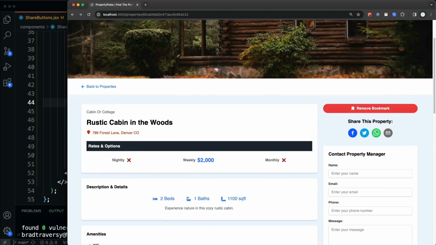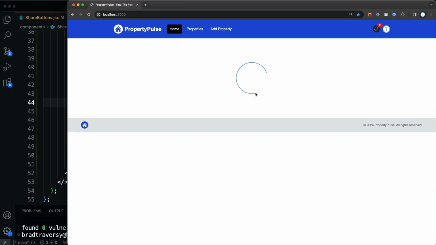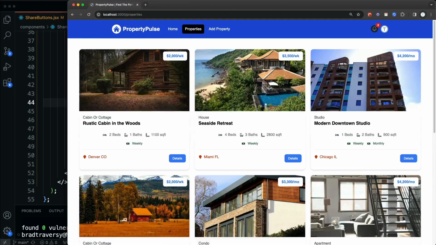All right, so that brings us to the end of this section. We've added the map, we've added the bookmarks and saved properties, as well as the share icons. So in the next section, I want to work on the property search on the home page, so basically the hero search, and we're also going to add a search form to the properties page as well.